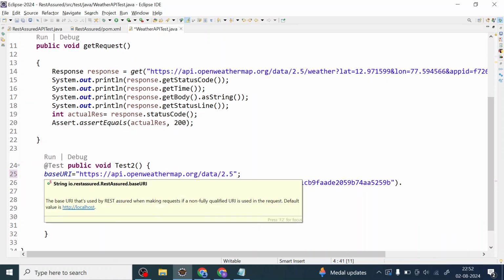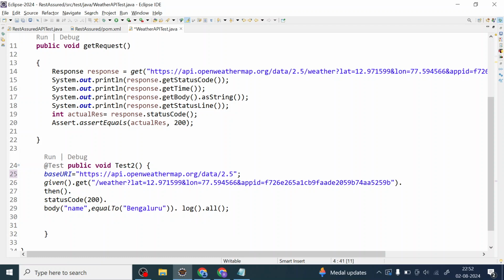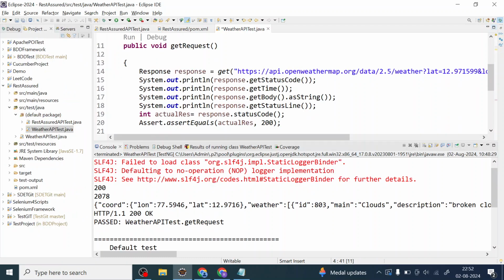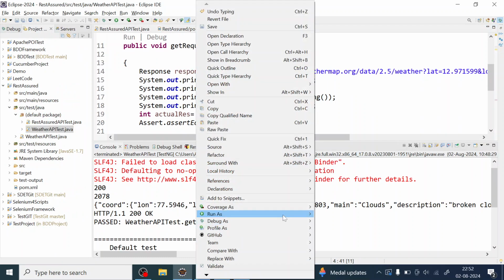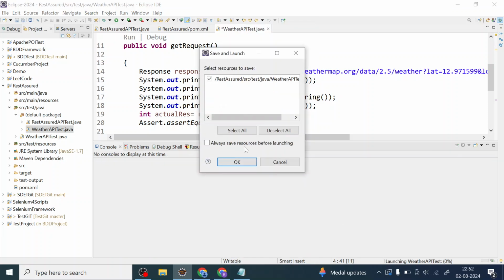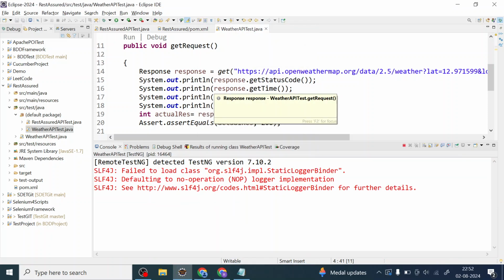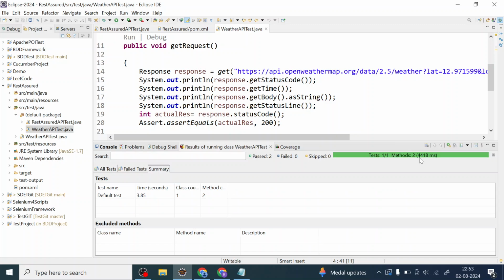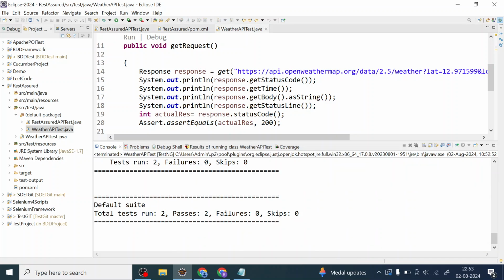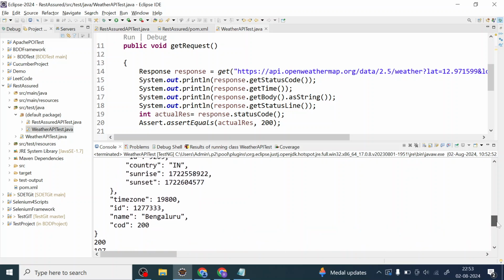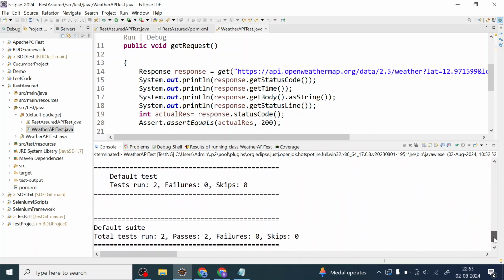Now let us run the test script and see how it goes. You can see both methods have passed. Let us go back to the console and see if we have got Bengaluru or not. The second test has also passed.